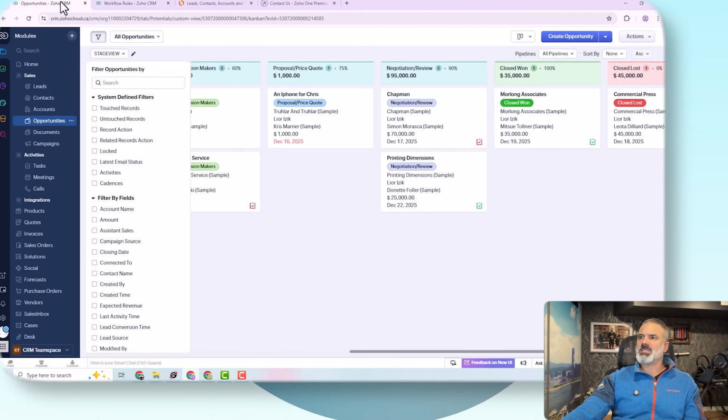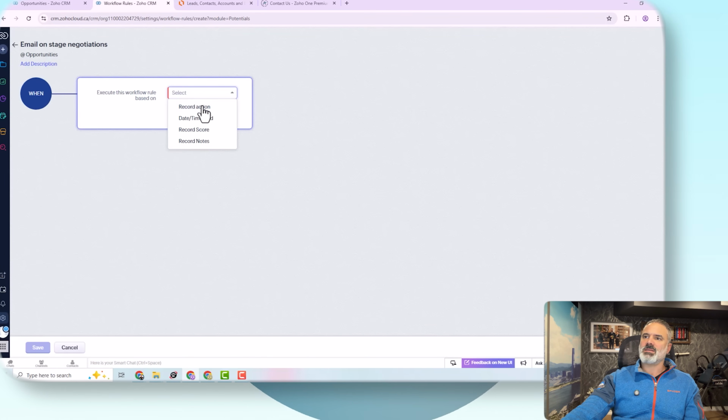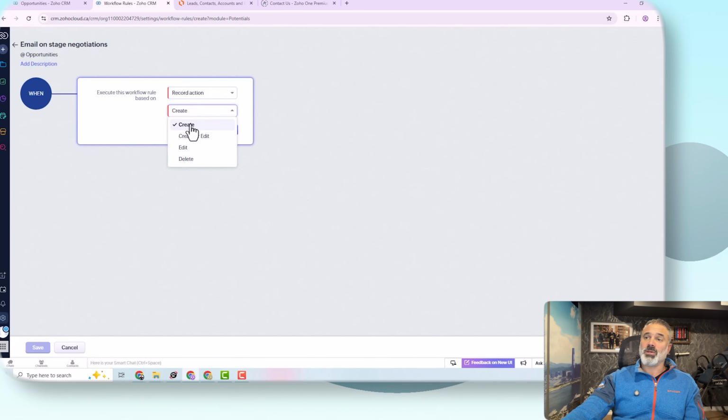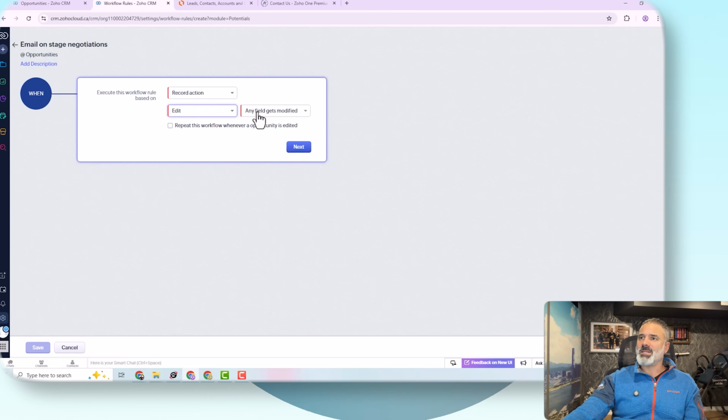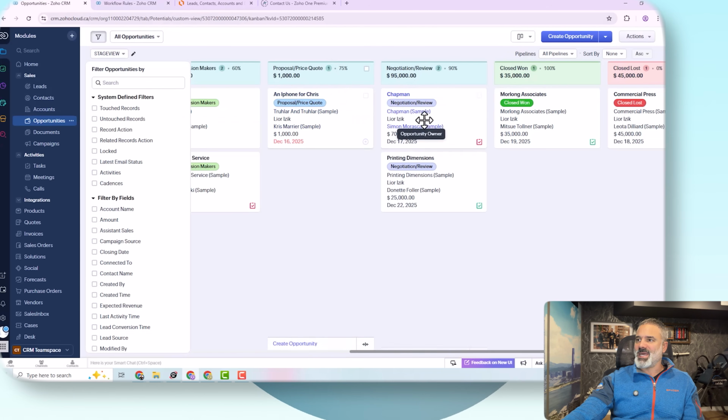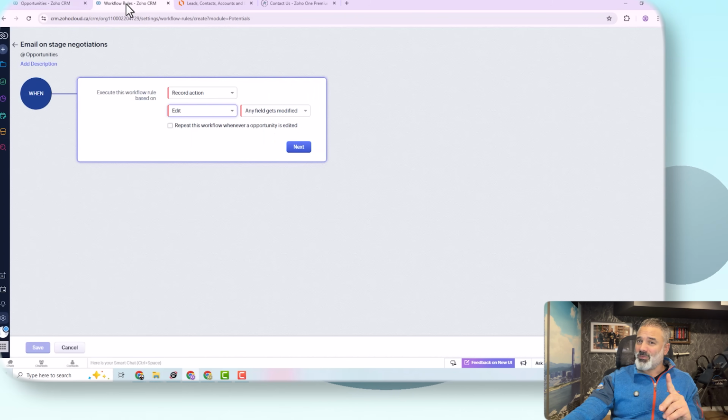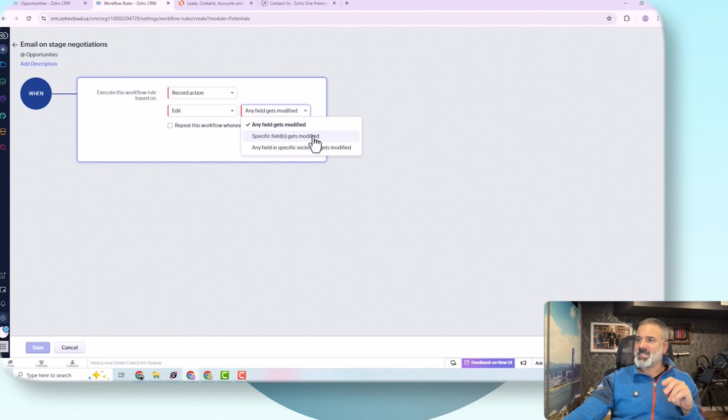Okay, so in that case, whenever the stage is moving, I want to get a notification. In this case, it will be a record action, but it will not be create anymore because the record exists. It won't be create or edit because I don't need create. It will be edit. Now, when it's edit, it's asking me if I want to run it on any field that gets modified. In my case, I just need when the stage is moving. So I just need one field. I will click on it and I will say specific field get modified.